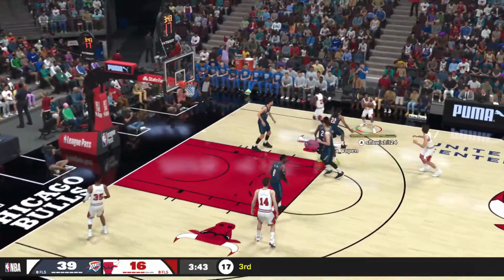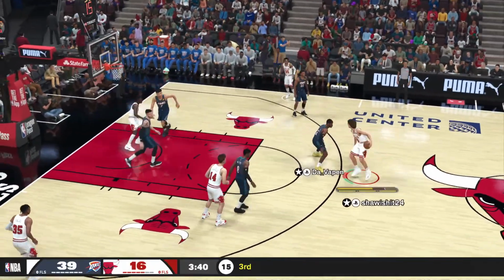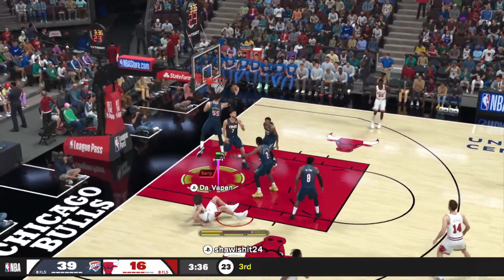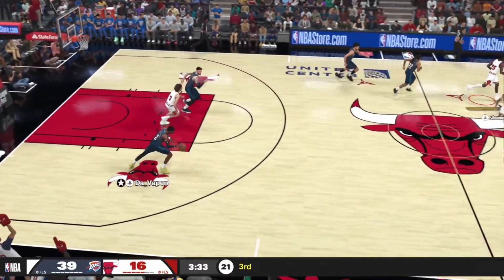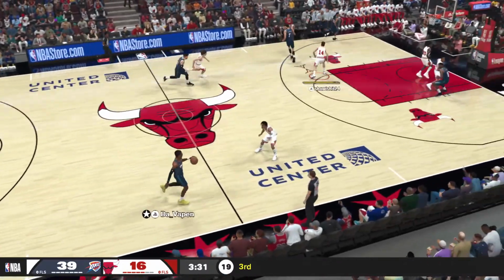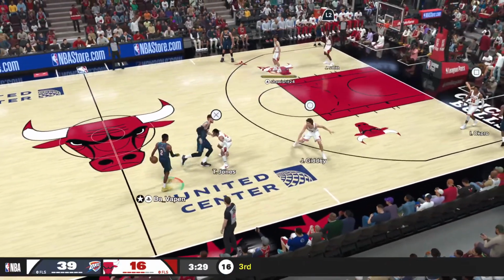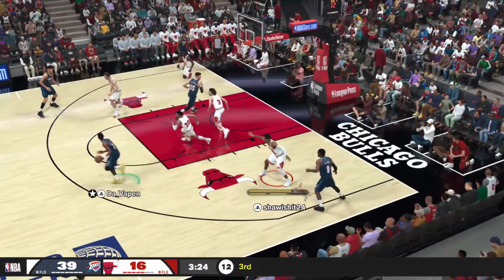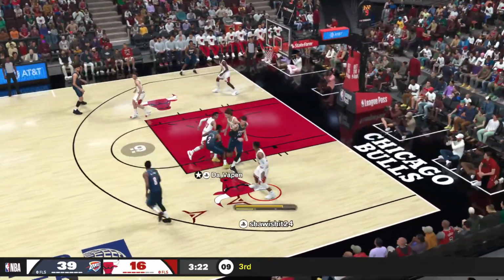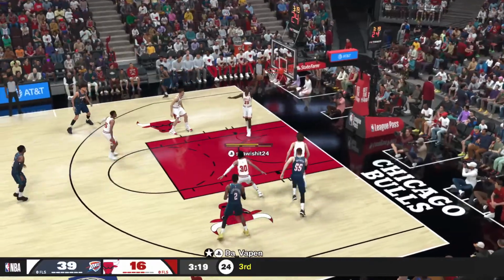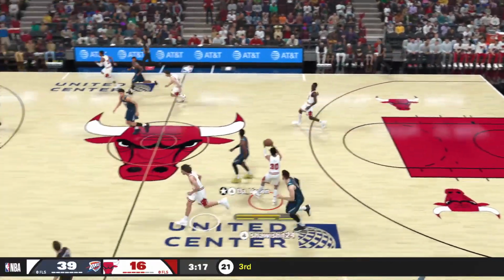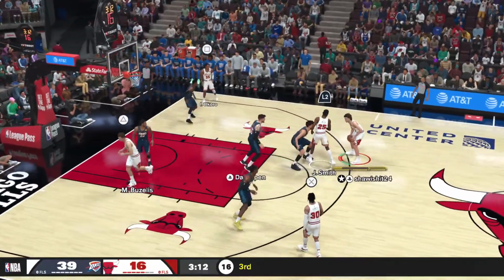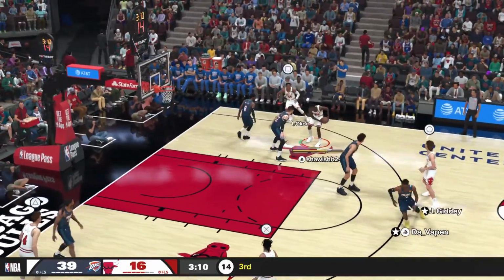Pass to Jones. Here's Giddey. Oh, he missed the layup. He had it with the pump fake. First minute and a half of basketball played here in the third quarter. Outside, SGA. Again, SGA can't get it to go. Here are the Bulls with the ball. Nothing yet for him here in the third quarter.